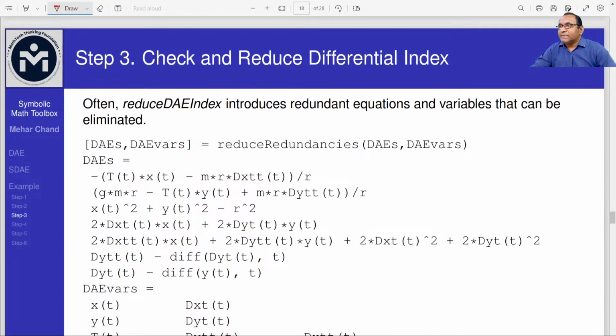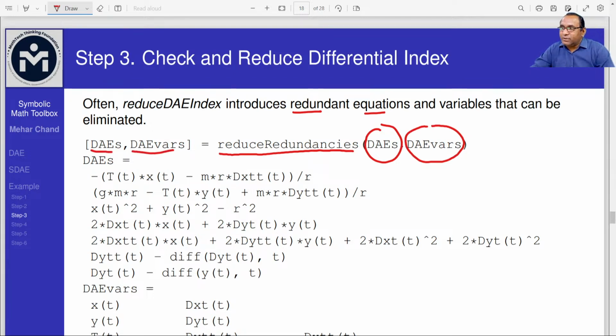And now, yes, often reducing the DAE index introduces redundant equations. So we need to also remove the redundancy in the equations and the variables that can be eliminated by using this function, reduceRedundancies. This is the function for the differential algebraic equations and differential algebraic variables. And these will be stored in this variable. These are the assignments which will be used.